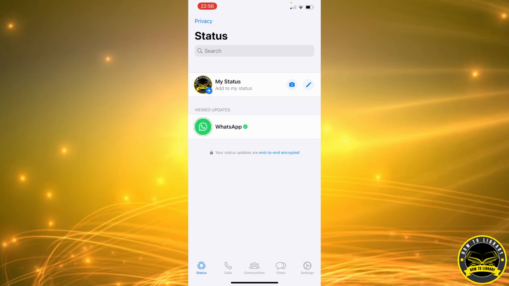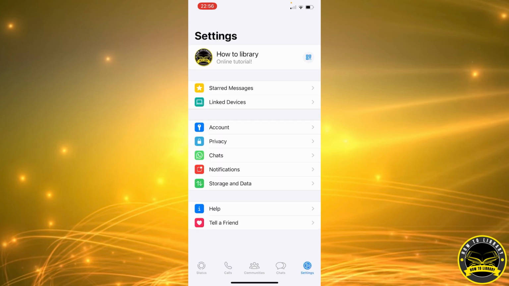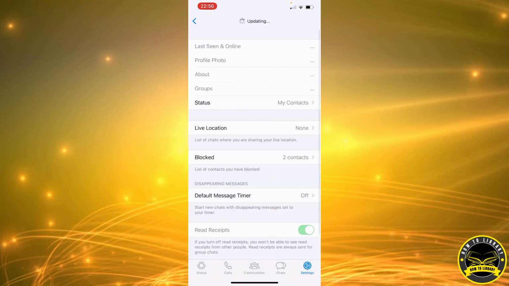First, we're going to start off by clicking on the settings icon in our bottom right corner. That's going to take us to our settings. Next, we're going to select privacy. That's located in the second section. So we'll go ahead and click on privacy and it's going to take us here. So in the first section, the last option we have is status. So we're going to go ahead and click on that.